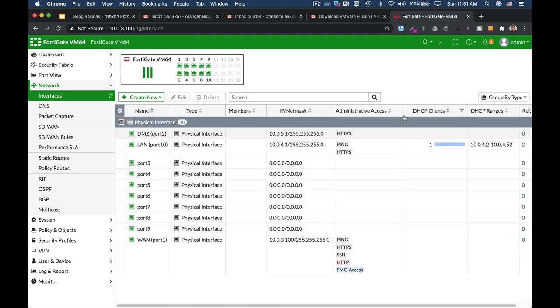Our WAN interface, let's just edit and name it WAN, so it will be easier when we configure our policy later on. All right, so now we have our interfaces set up.